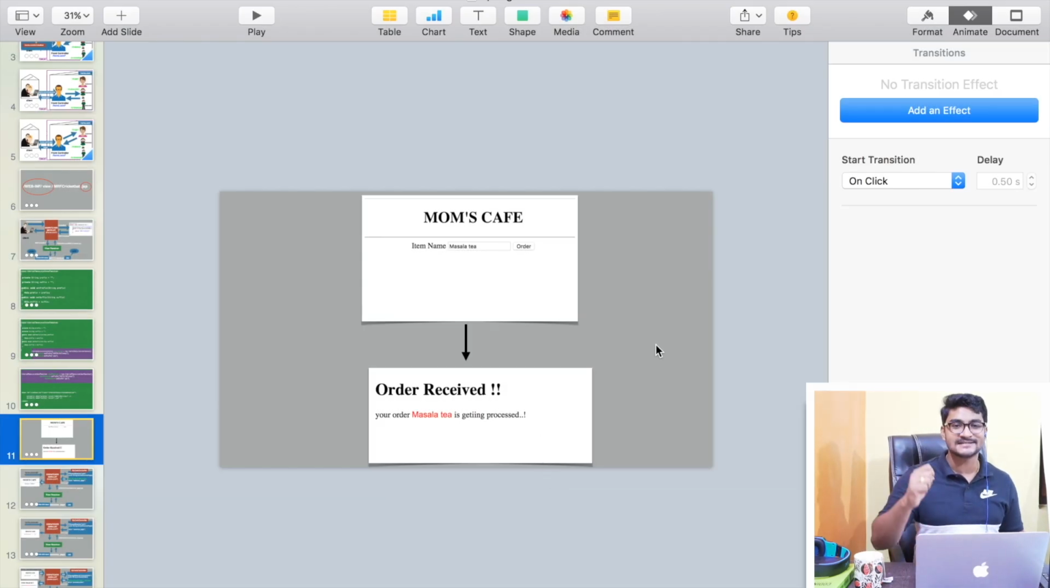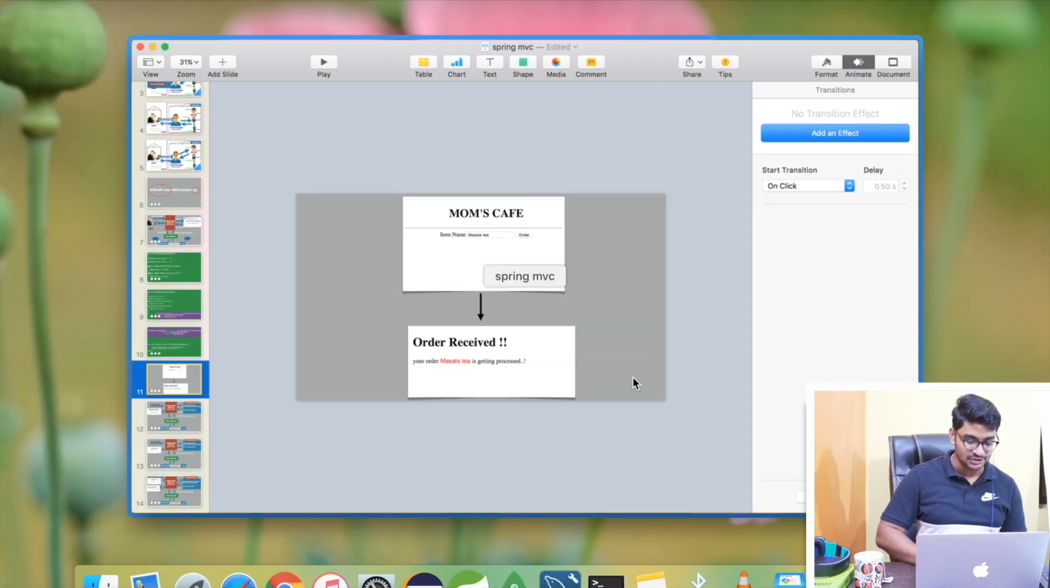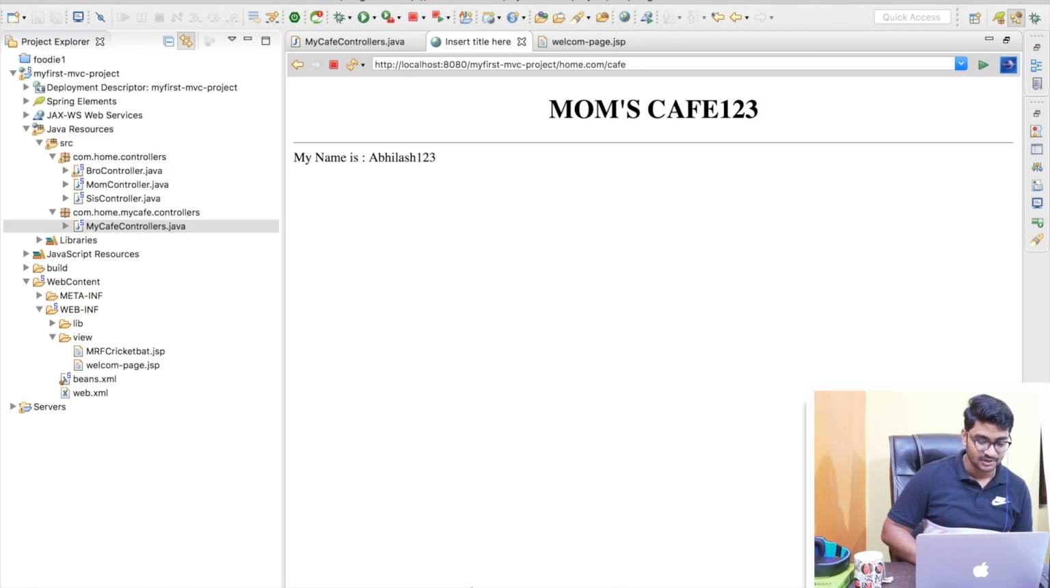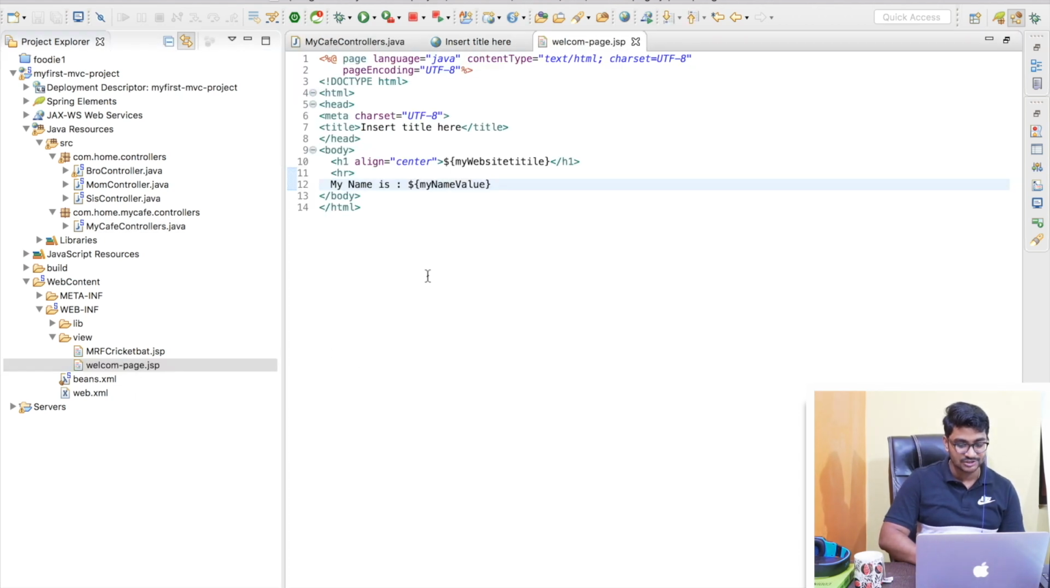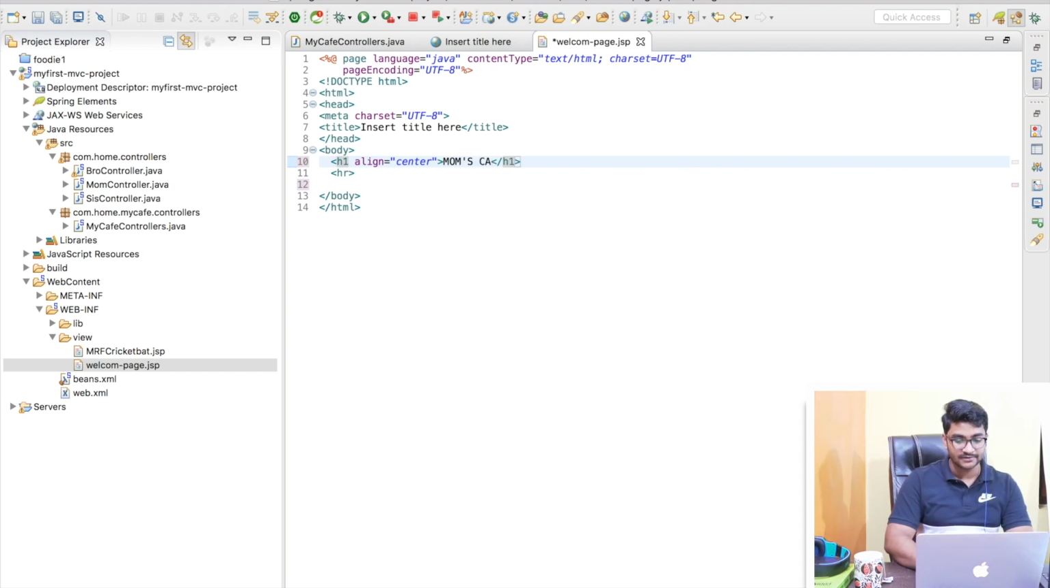So now let's get started with the development, and let me switch to STS. Cool. So first of all, my first job is, let me go to my welcome page. This is the page that I've developed. Let me remove all this thing. This is just to demonstrate to you about the model. I do not need my name over here as well, and in h1 tag I need mom's cafe.